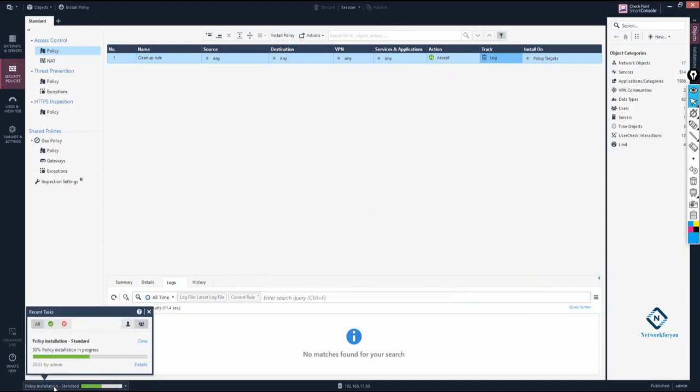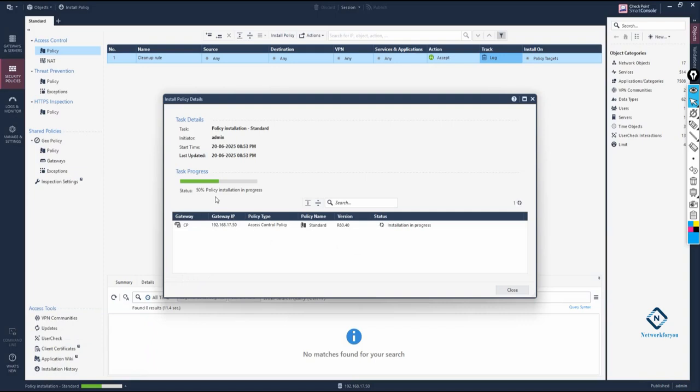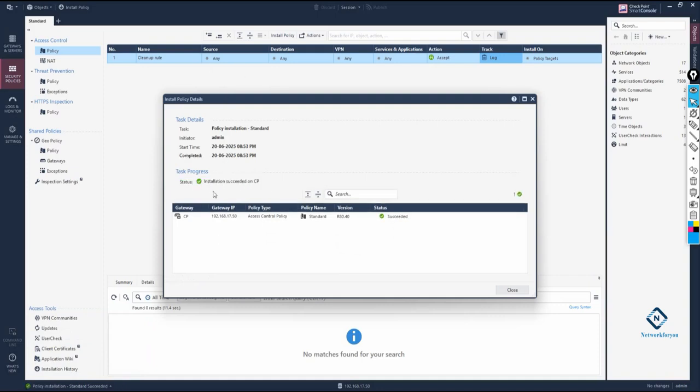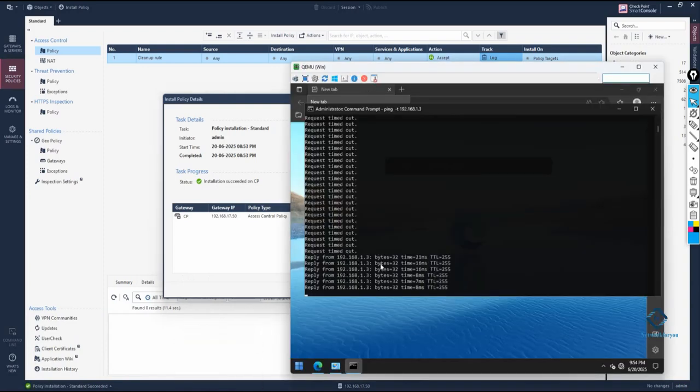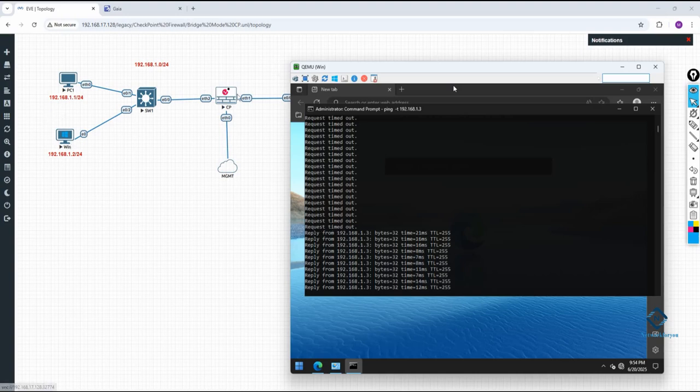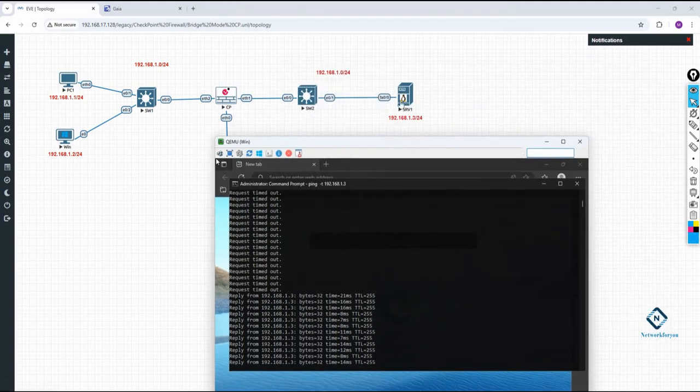If you want to see, double click this, click detail, it will open and you can see it is pushing. Installation in progress, 50% policy installation in progress. So you need to wait. Once the policy is done, yeah, finalizing, now it is completed. You can check this started here. What is started means this Windows 10 or Windows 11 is pinging to this server. Before, it was not working.